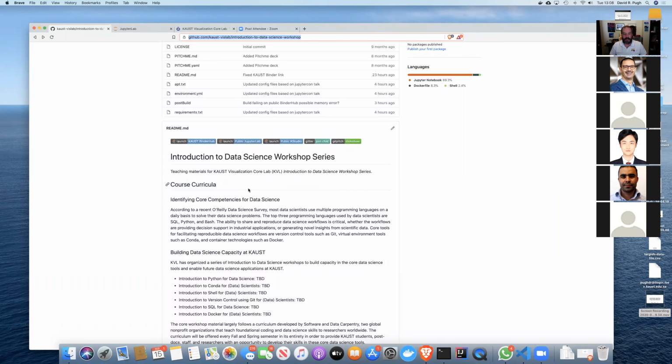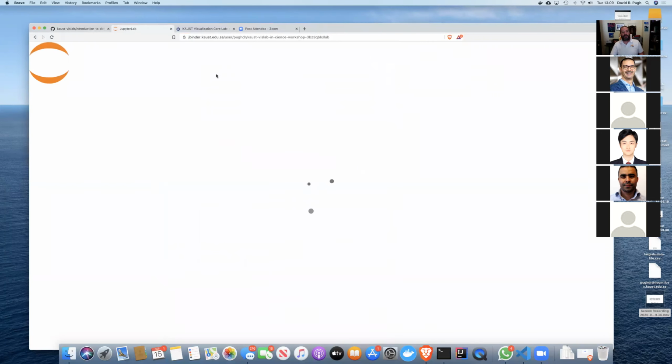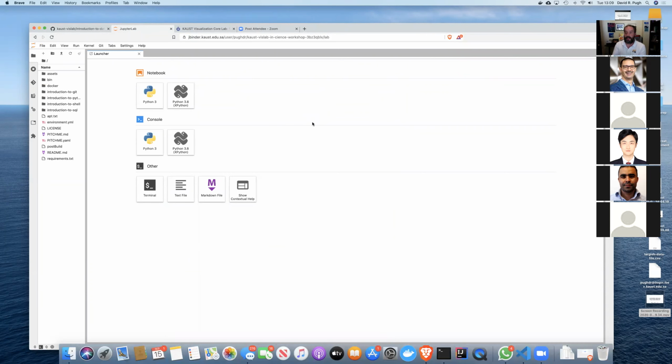I would encourage you to just flip a coin, and if it lands on heads, then go ahead and right-click and open in a new tab the KAUST Binder Hub link. And if it lands tails, then go ahead and right-click and open the public Jupyter Lab link in a new tab. And it may take a few minutes to spin up. But once it has spun up, you should see something that looks like this.